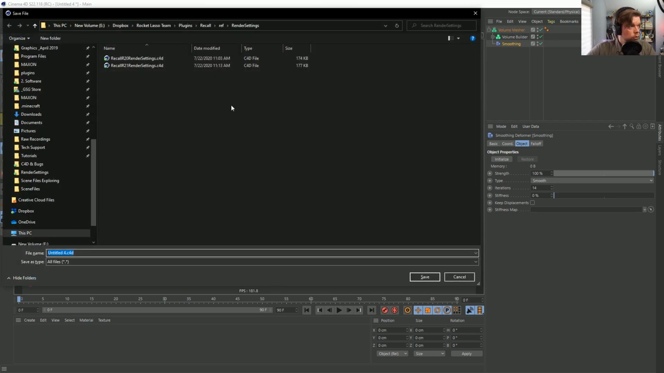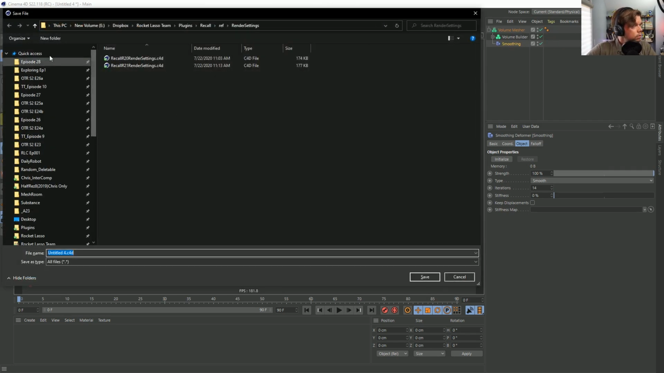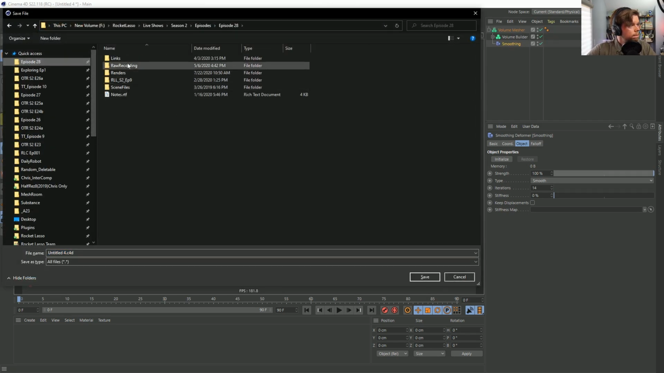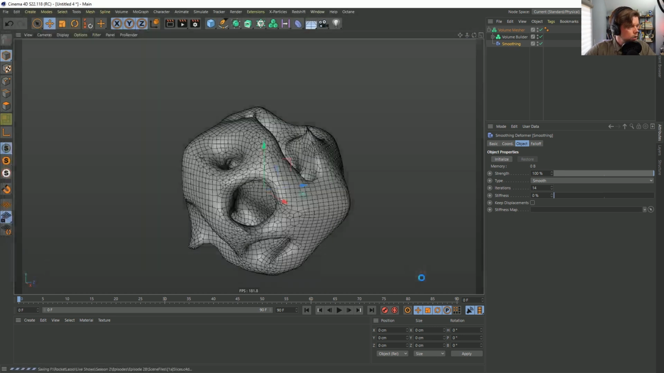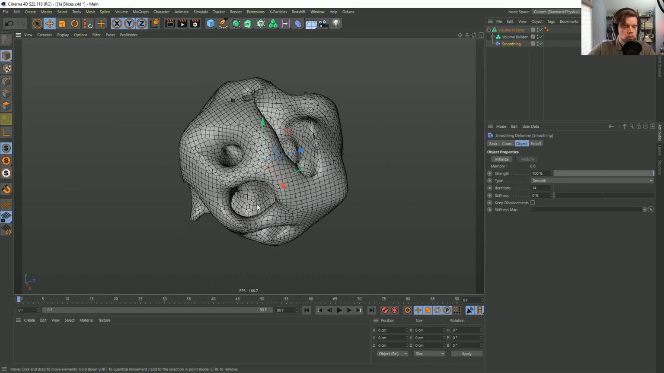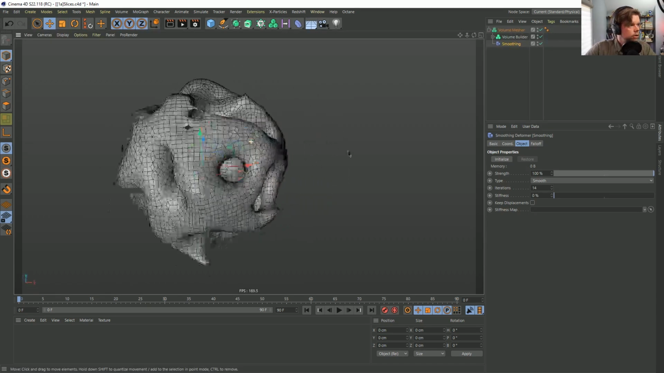Saving the scene file before we do the more dangerous part. Let's go to episode 28, scene files, and save this as 1 slices. This is important to note that if you are supporting on Patreon, you get access to these scene files. When I post the episode at the end of the week, then you get these scene files at the same time, for the people who like to reverse engineer things like I do.